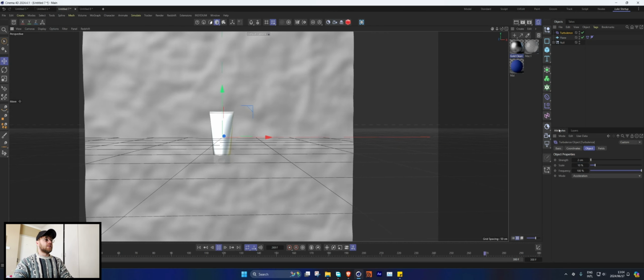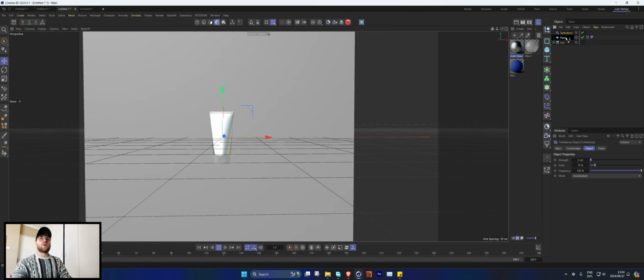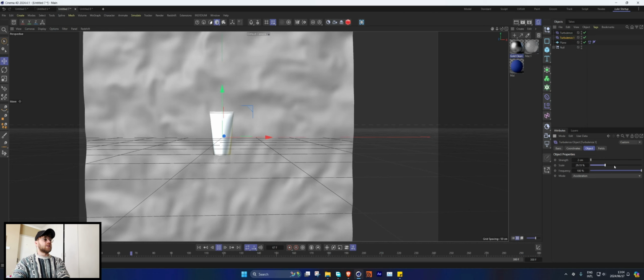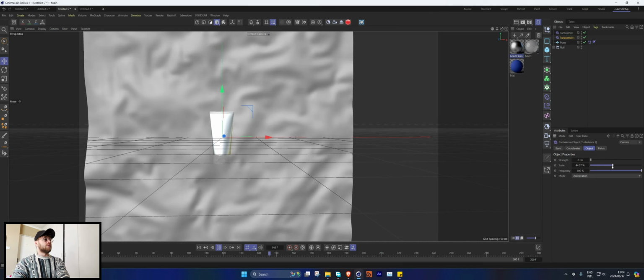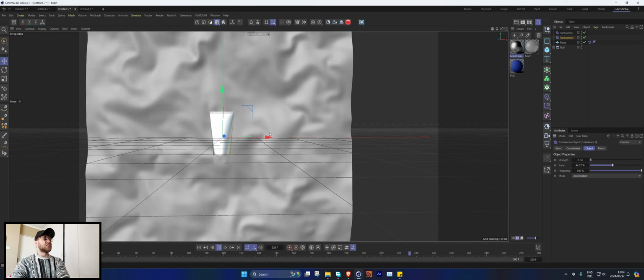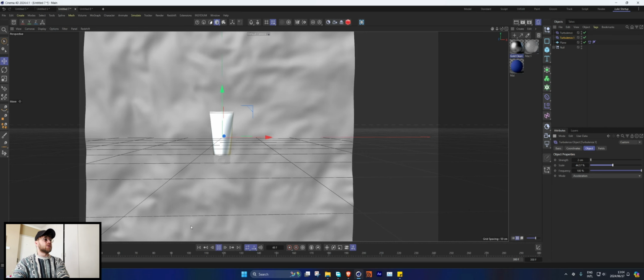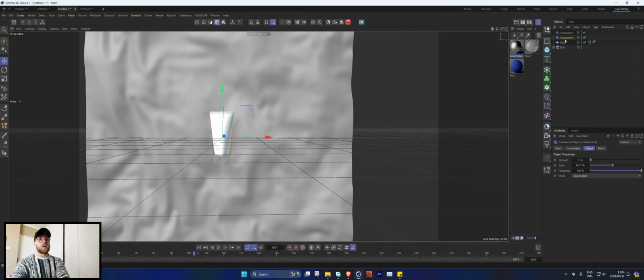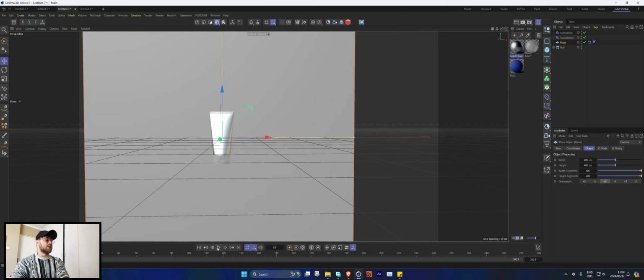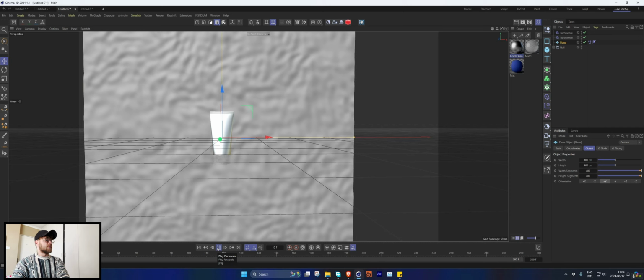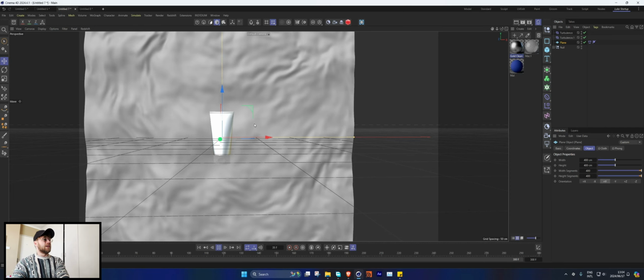I think that works. Let's go and add another one. Set this to about 40. Oh, so now we've got micro and macro turbulences going on. So this is where the detail comes in, because if we change this to 400 by 400, let's hope it doesn't crash.